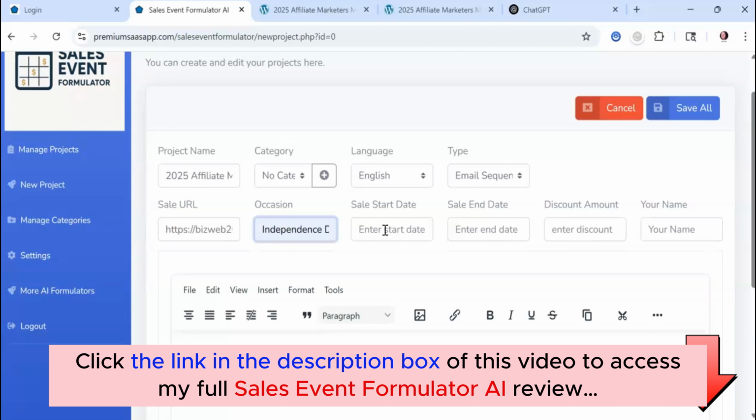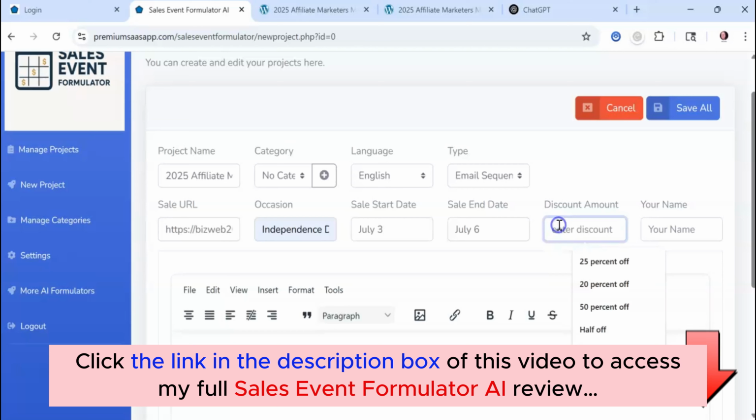Next, you can add your desired sale start and end date. Let's go with July 3 through July 6. And here we enter the discount amount for the sale. And we could enter a percentage off, or a dollar amount off, or even something like an instant bonus, free web traffic course, or something like that. So for this particular sale, I think I'll do 50% off.